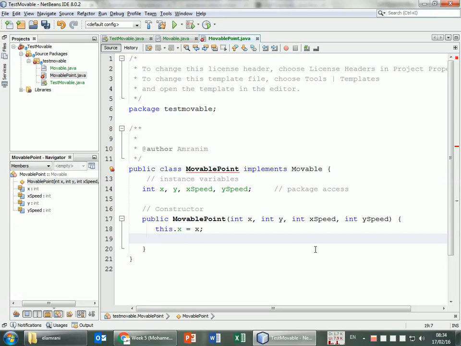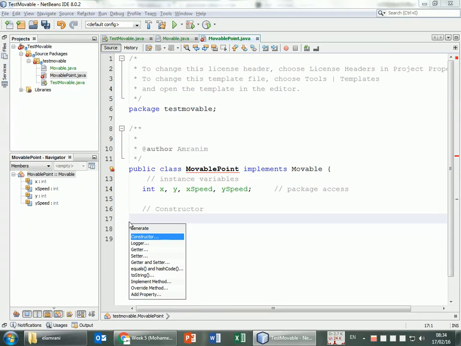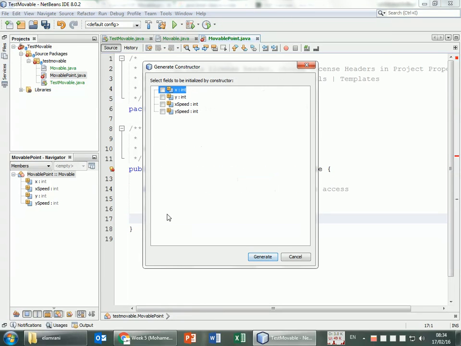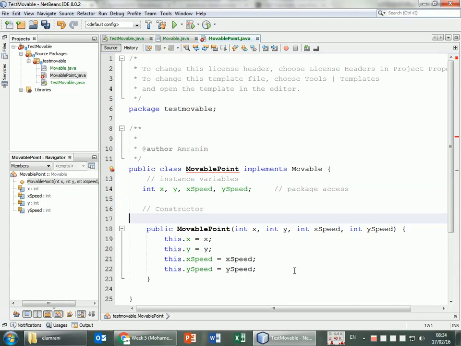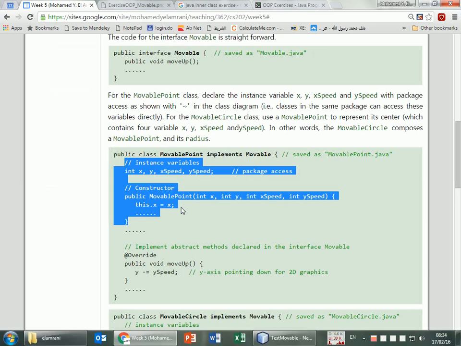And you got the point. By the way, I'm going to use alt insert because it's much more convenient. Just click constructor and select them all, and it will generate the code for me. I don't need to type all these things over there. So this is my constructor that takes 4 arguments, and all of them are initialized.